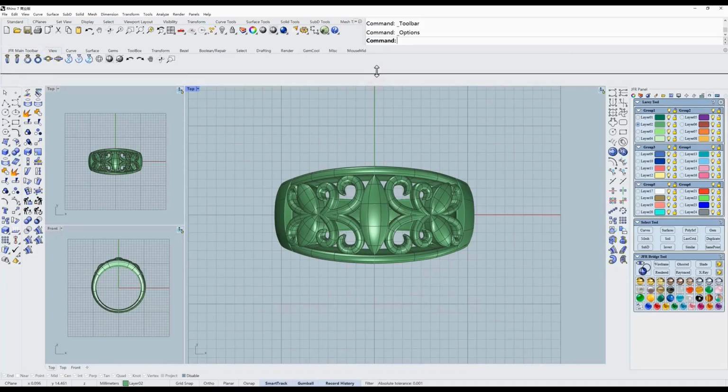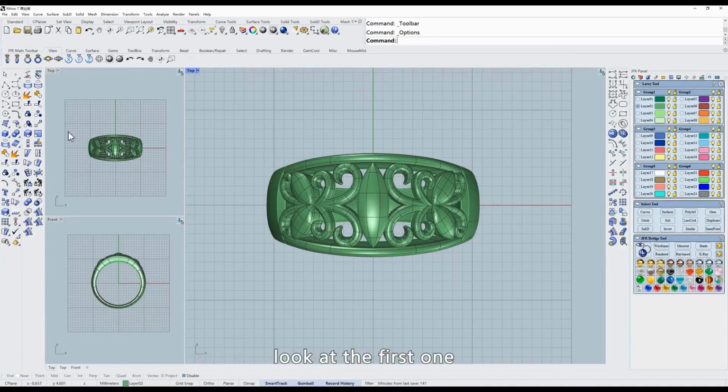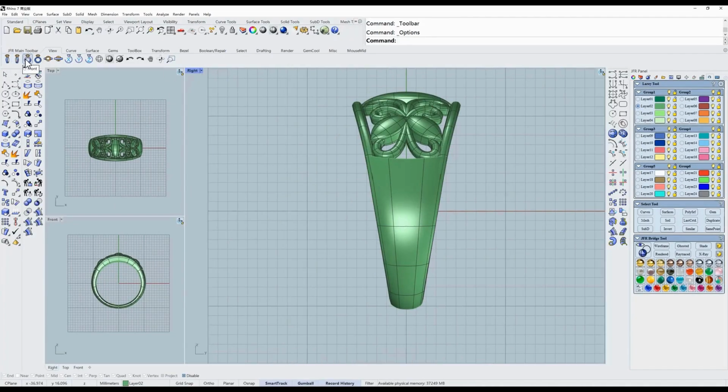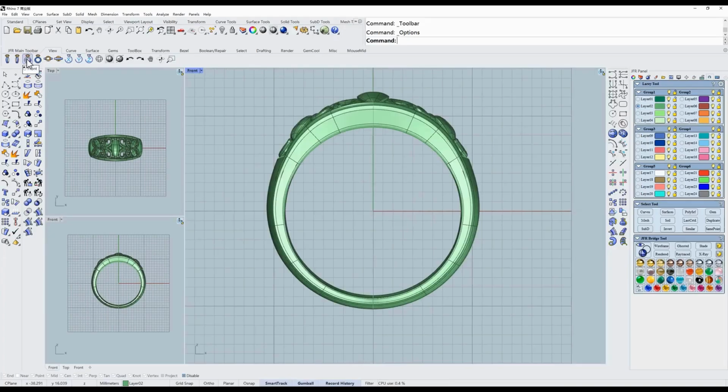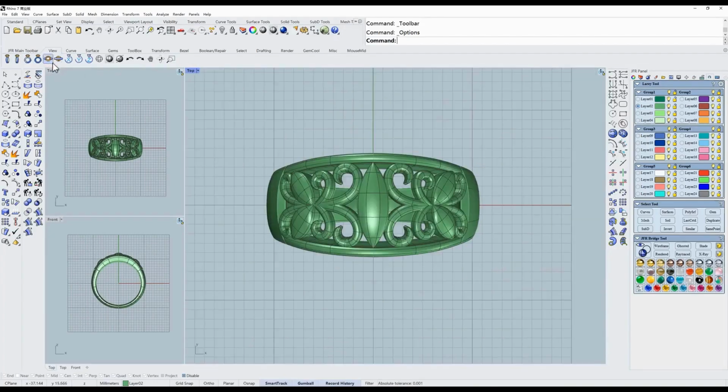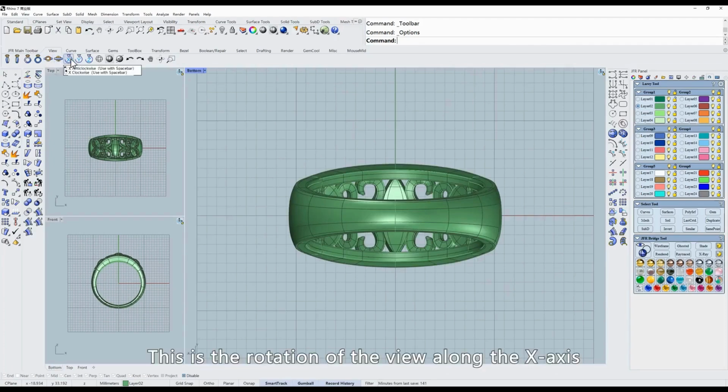Let's start by switching to the view tools. Look at the first one. Left view. Click on it to switch. Then the right view, front view, and back view. Top view and bottom view.